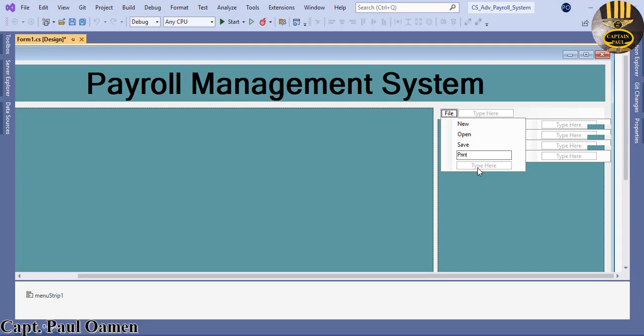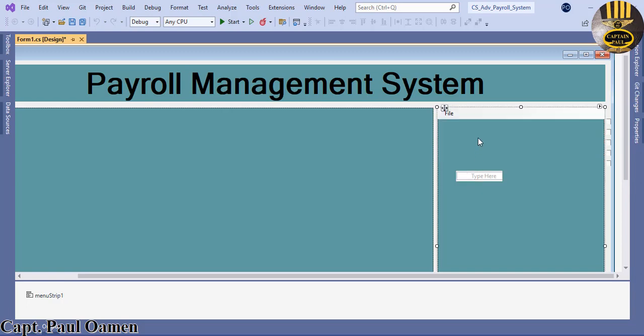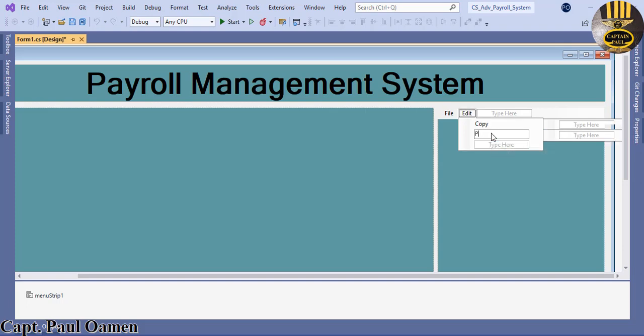Those are the sub menu. And finally I'm going to enter exit. Very good. And in here enter another one. I'll call that edit, and inside the edit I'm going to have copy, paste, and cut. Those are the sub menu in there.